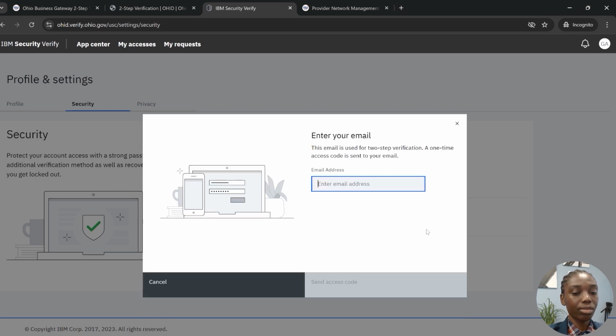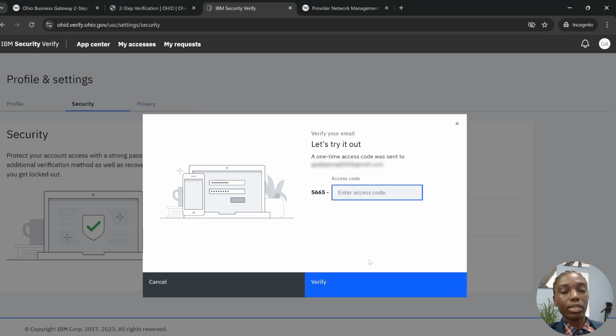Click on New Email. Go ahead and type your email address here. Once you have it, click on Send Access Code. Then you check your email for the access code. Same thing with the email. You want to enter only the last 6 digits. I have my email on my phone. Once you have the number entered, go ahead and click on Verify.